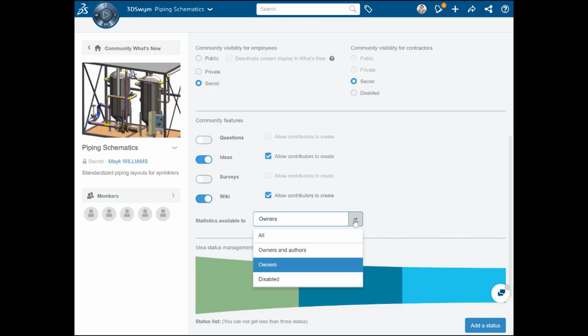There's also a drop-down menu to make statistics available to different types of members. So, if you want authors to be able to see how certain posts are performing in the community, setting this option will enable those statistics to be viewable.